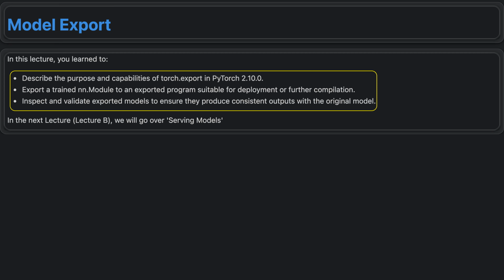In this lecture, you learn to describe the purpose and capabilities of torch export in PyTorch 2.10.0, export a trained nn.Module to an exported program suitable for deployment or further compilation, and inspect and validate exported models to ensure they produce consistent outputs with the original model. In the next lecture, Lecture B, we will go over serving models.